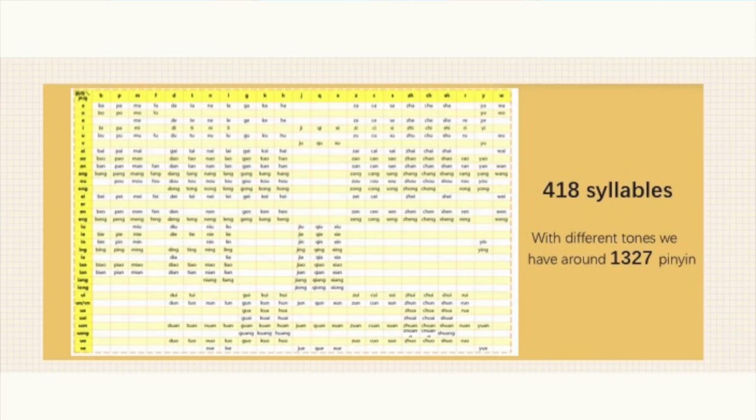Firstly, why will people misunderstand you only because your tone is not accurate? Okay, let us see here. As you can see here, this picture includes all the syllables in Mandarin. We only have around 418 syllables. With the different tones, we have around 1,327 Pinyin with a different tone. Not every syllable has all 5 tones, okay?